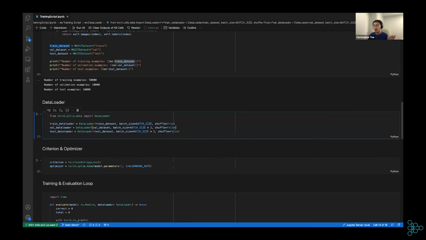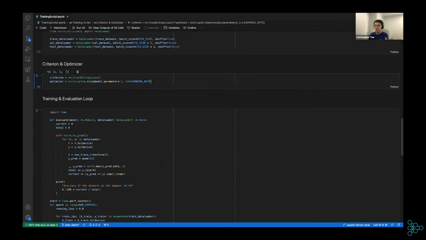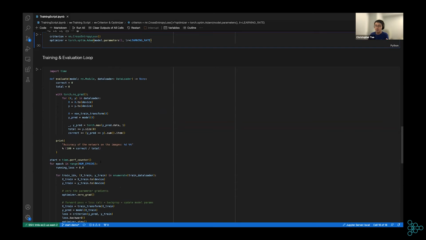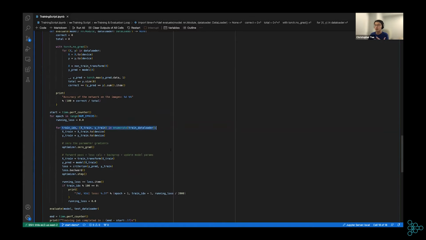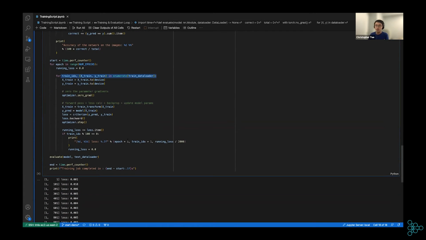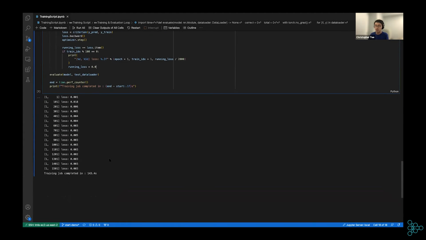Finally, we also should define our criterion, which is our loss function, to optimize the model, as well as the optimizer itself. Once we have all these little components ready, we are ready to begin our training. Here I've written a simple training and evaluation loop, a for loop across all the epochs, and then I loop across all the data within the training data loader. Every so often, I print out the loss at a particular point in the training, and then we can see the results over here.